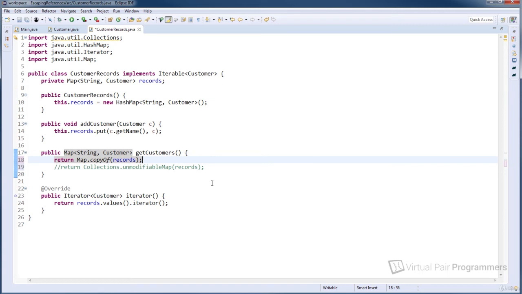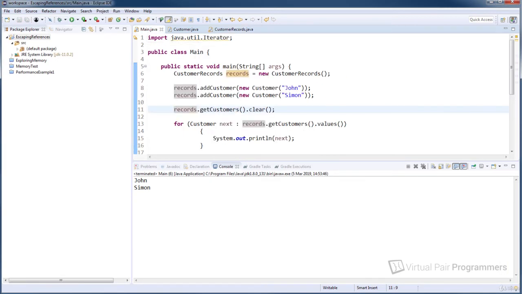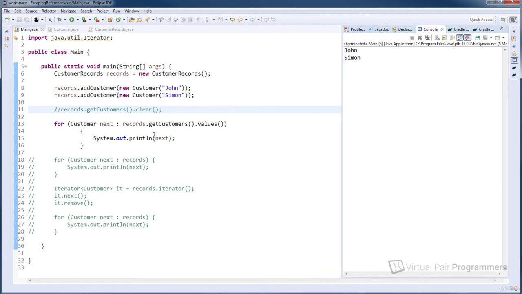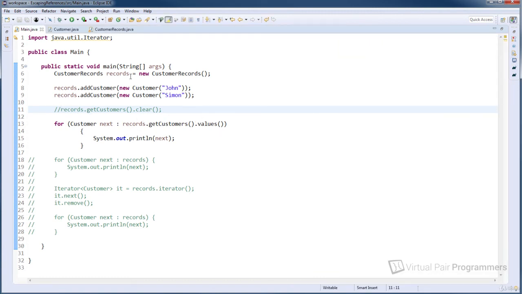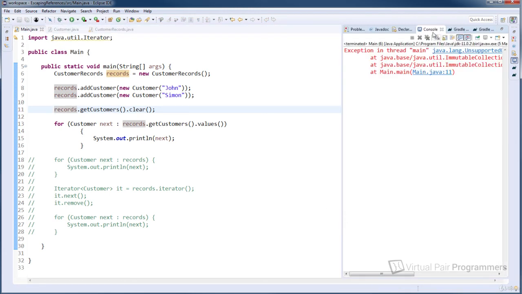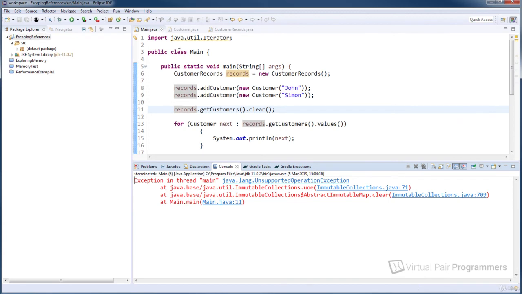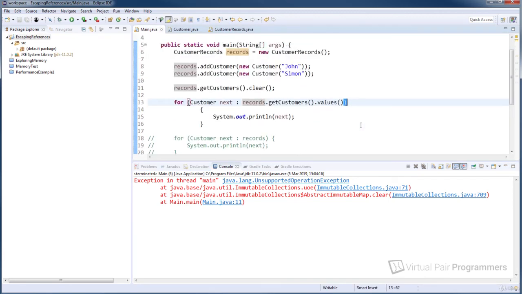But now let's see what that has done. So I'm going to make sure this is all saved, go back to the main class, and we'll just comment out the call.clear and just check that this is still working, that we are getting back our two customers when we want to iterate through them, and we are. Now what happens if we try and call .clear is we get an exception, and it's an UnsupportedOperationException because we're using an immutable collection type. So we absolutely now have fixed the problem. It's no longer possible to accidentally modify our customers by calling the .getCustomers method.